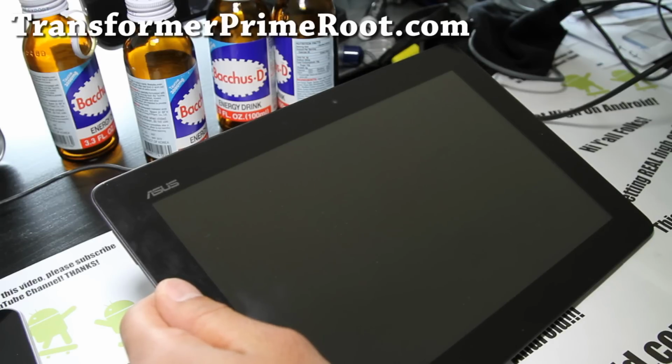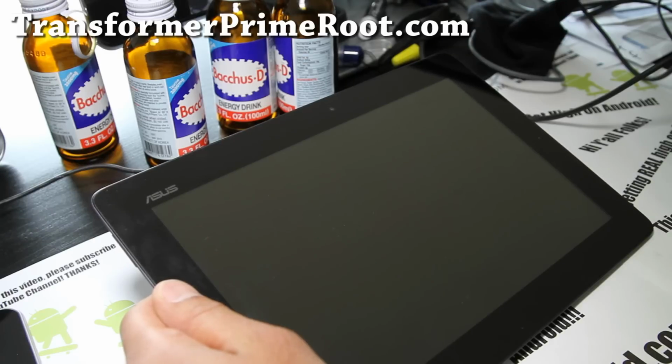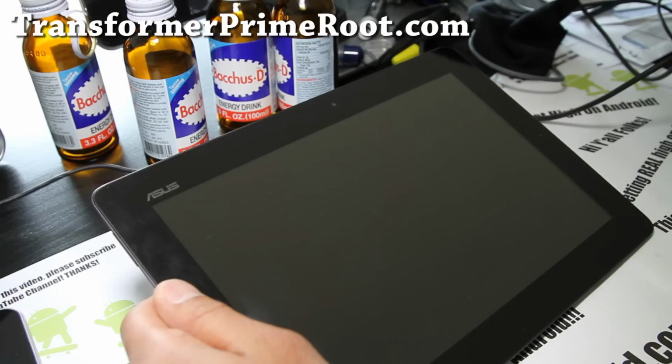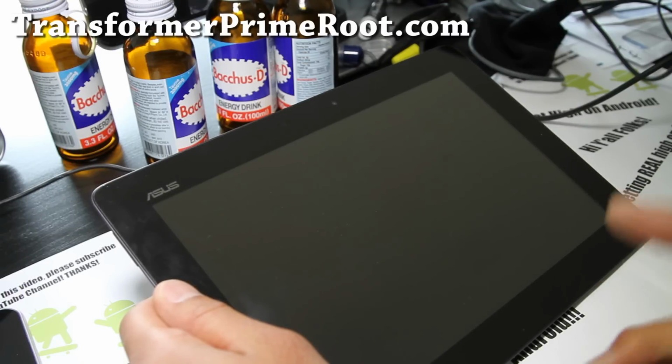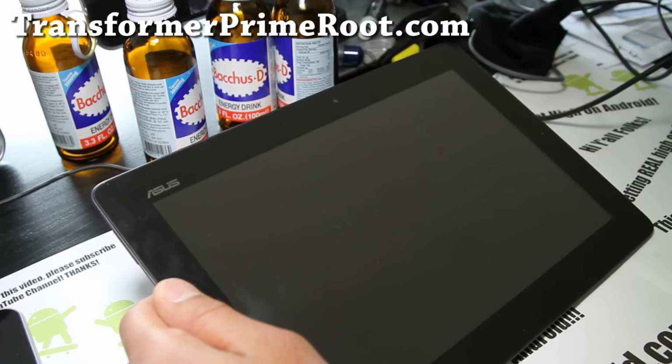I found that some of the newer ROMs, like the AOKP ROM, you'll need to be on the latest version of ClockworkMod Recovery or you'll end up in a boot loop. If you end up in a boot loop, you can follow this video and you can still update it while you're still in a boot loop.